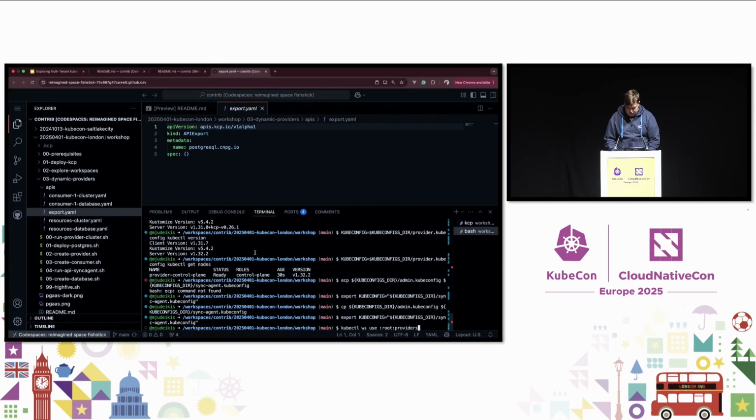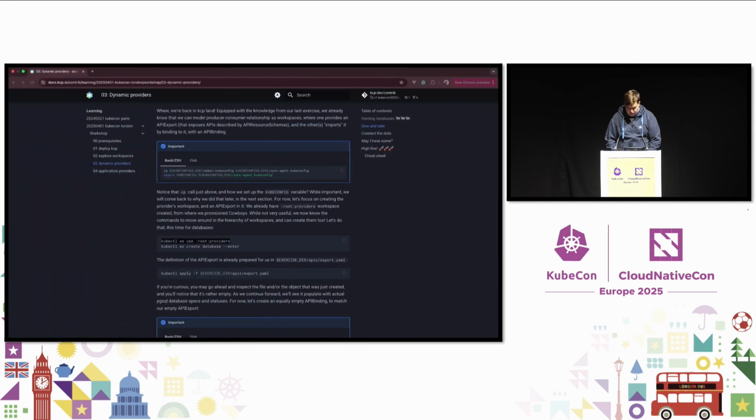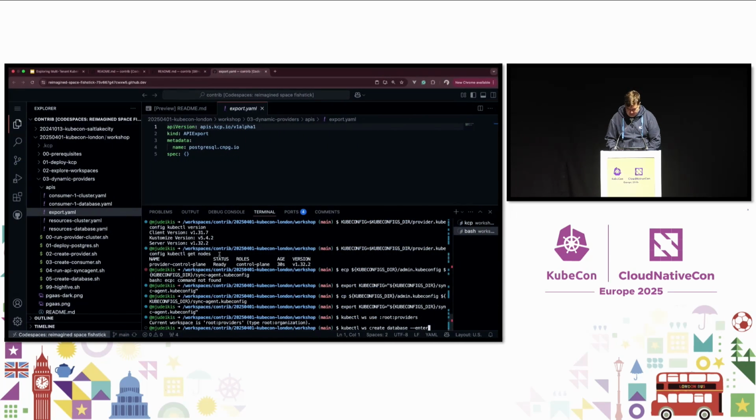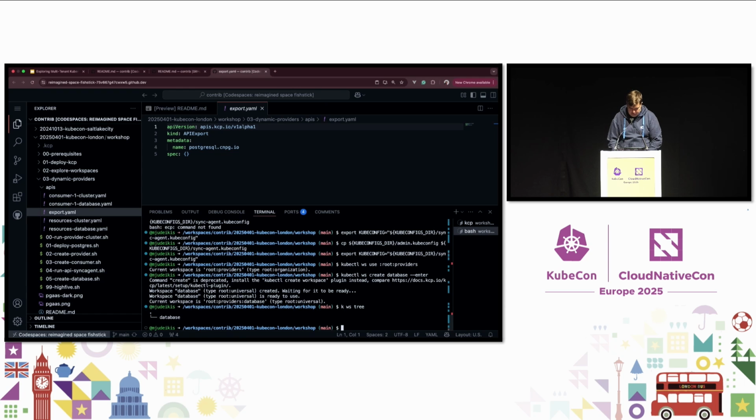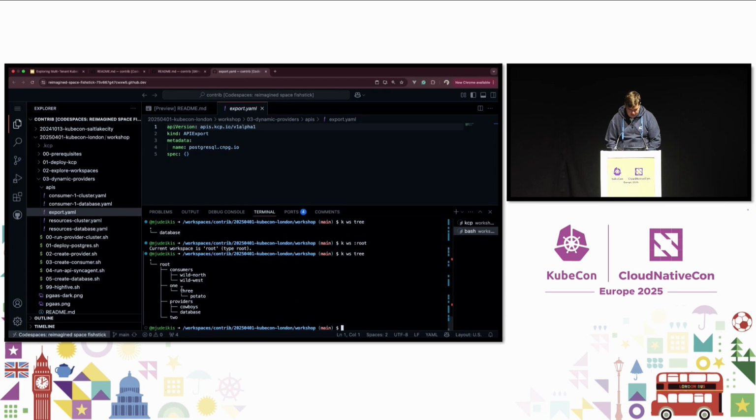And we are first going to switch to the root providers workspace. And then we are going to enter that workspace. Actually, we are switching to the root providers. And in that workspace, I think it's something like this. OK, now we are seeing this. In root providers, we have the database. So if I very quickly do this, you will see that now we have the database here. Now let me switch to it.